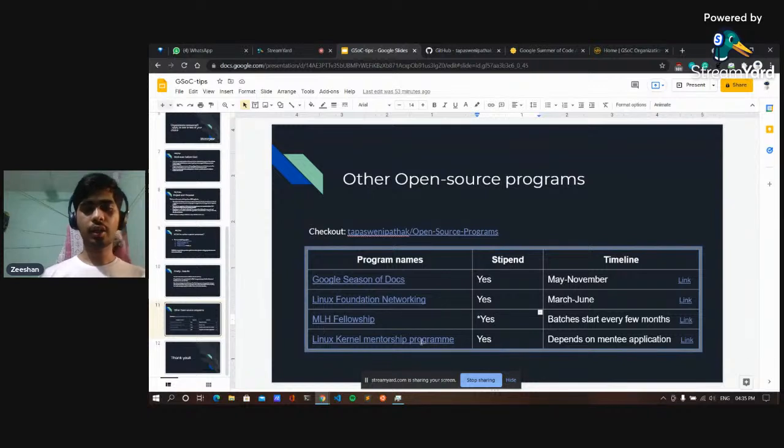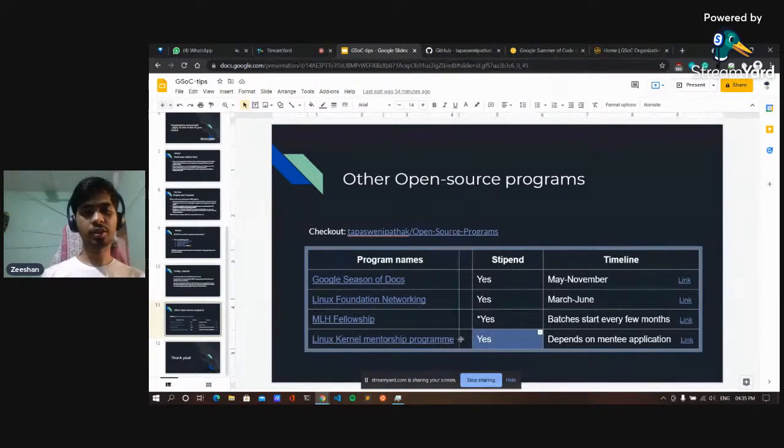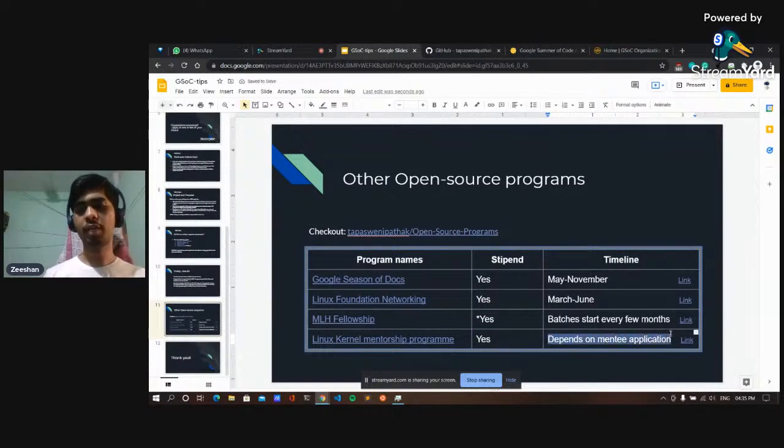And then there's the Linux Kernel Mentorship Program. I am not too sure what type of projects are there, but you can check this out. There's also a stipend. And the good thing about this, why I mentioned it, is because of its timeline. This timeline actually depends on the mentee application. So whenever you apply for this, you can just participate at that time. So it doesn't have to be bound to a specific month every year.